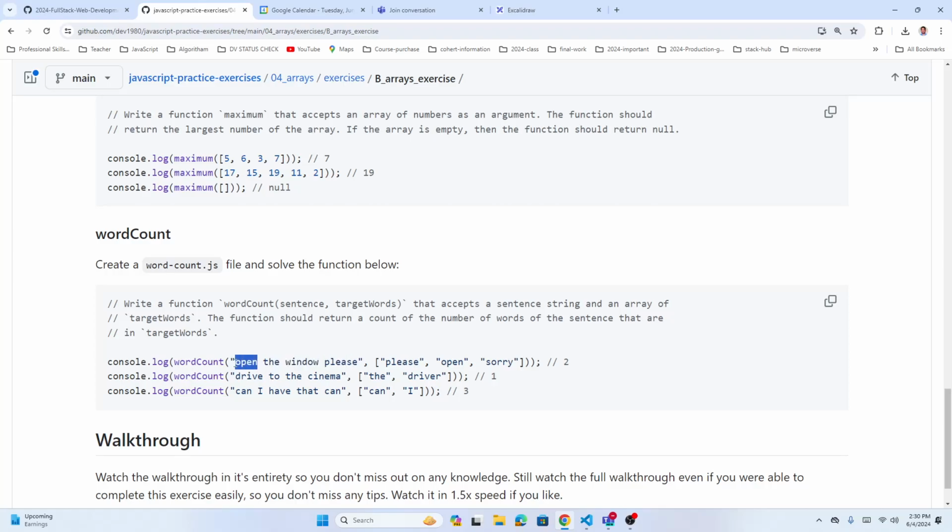You take one by one. This word, you just grab it and check how many. The function should return the count of the words of the sentence that are in the target. Okay, so we have to count how many words from here are inside this. So "open" is there. Now "please" is there. So 2, right? 1 and 2.